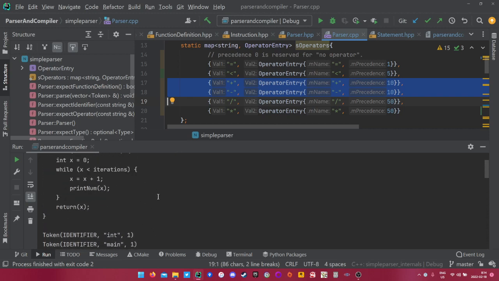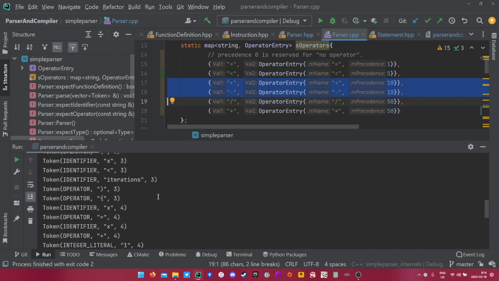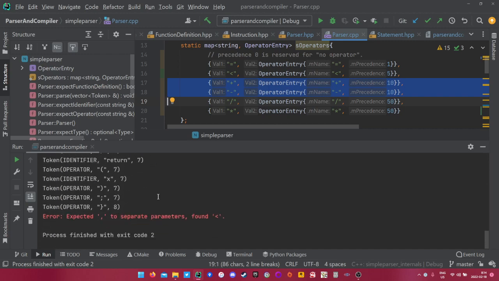Okay. Why does it say expect comma to separate parameters?